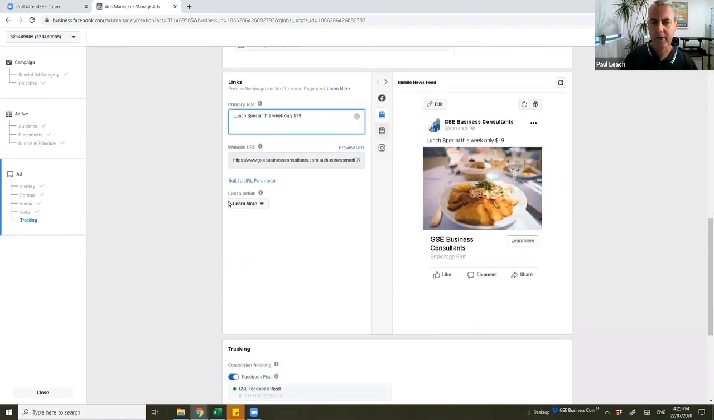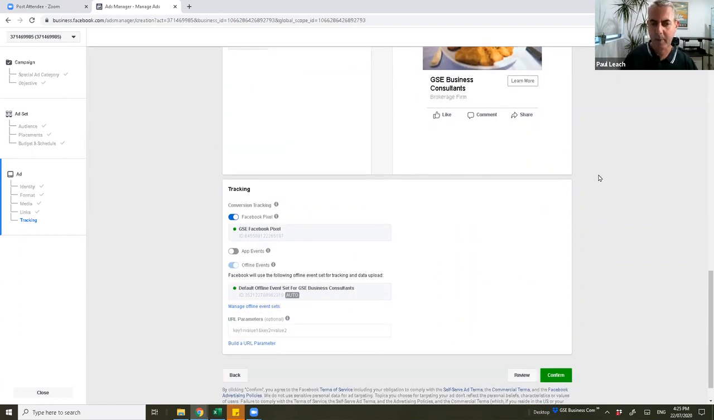We've got the call to action, we've got where it's going to send people based on the campaign and the ad set that we've set up. And then here you've just got tracking, which I actually had a message from Maria about, on how to track people that have been to the website. That's done through the Facebook Pixel, and it's a little bit beyond the scope of what we're talking about today.